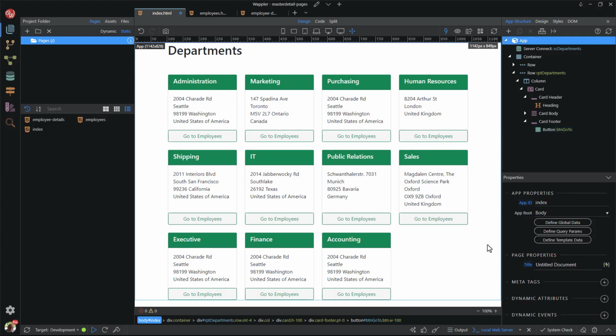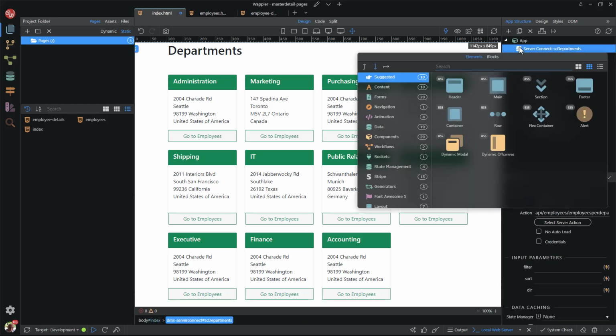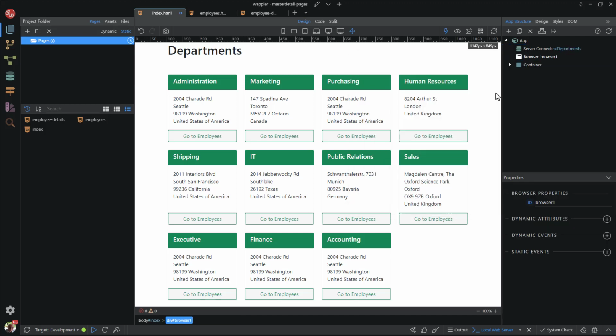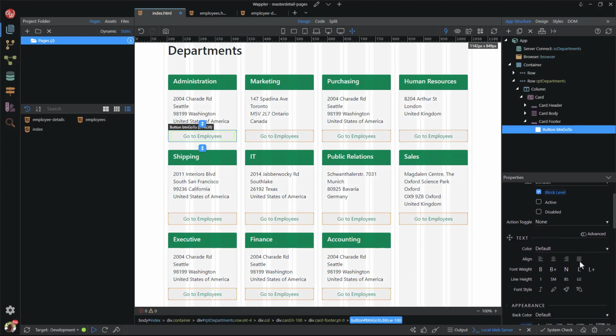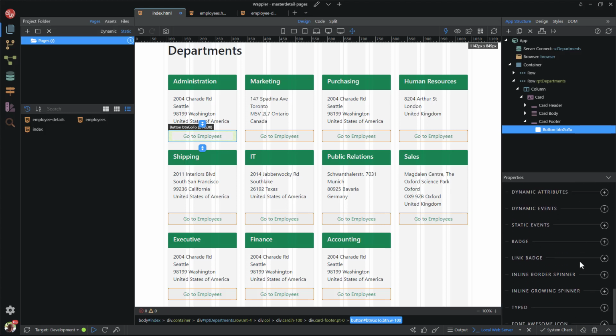Now for the Go To button. The idea is, when the button is clicked on, the user will be taken to the employees page for the selected department. For this, I need to include the browser component. I right-click Server Connect. In the dialog, I choose Component and Browser. I adjust the ID. I then select the Go To button and in the Properties panel I go down to Dynamic Events.